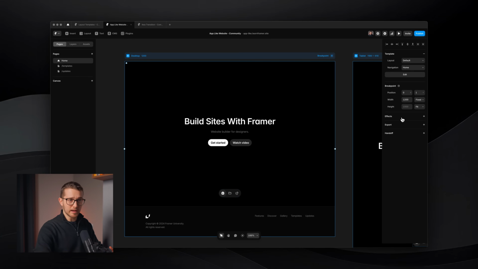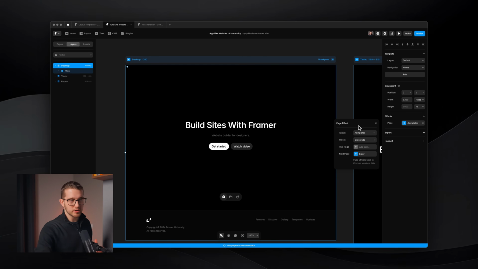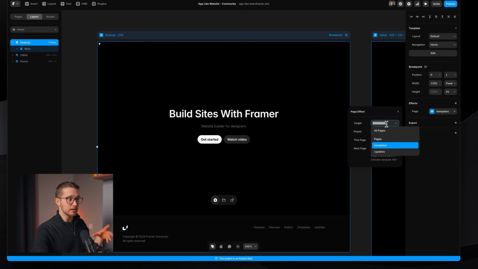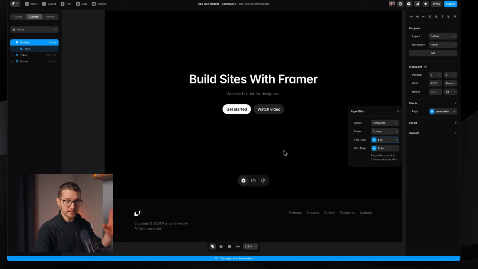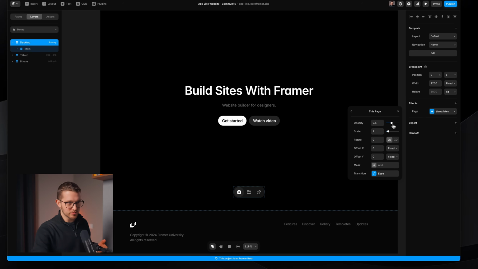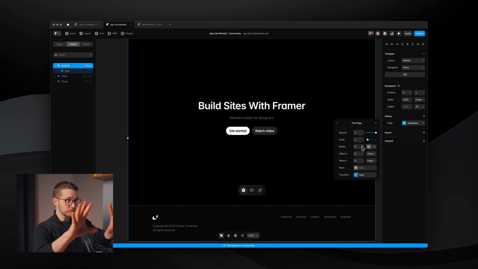So we go to the right panel to effects, and then we select single page. And here we can select which animation we are defining. Well, we want to define what happens when we go from the home page to the templates page. You can see that here's the home, here's the templates, so the templates is to our right now. So we want to add an exit effect to this page, the home page. What should happen? Well, opacity shouldn't really drop. We have to keep it on 1, and we have to move this whole home page to the left.